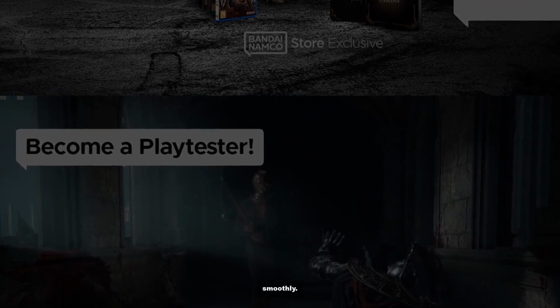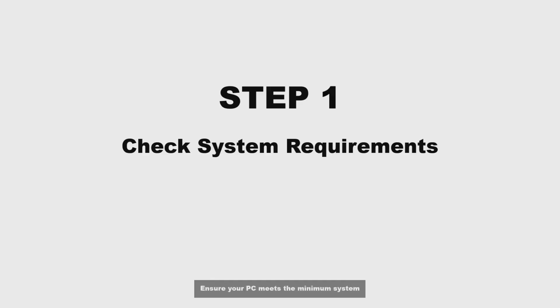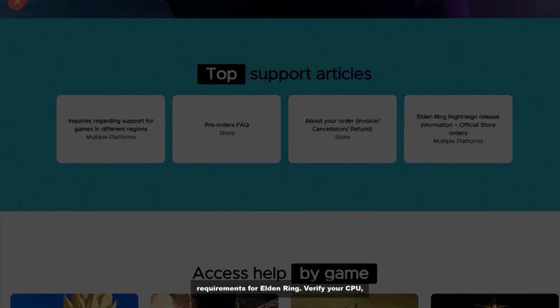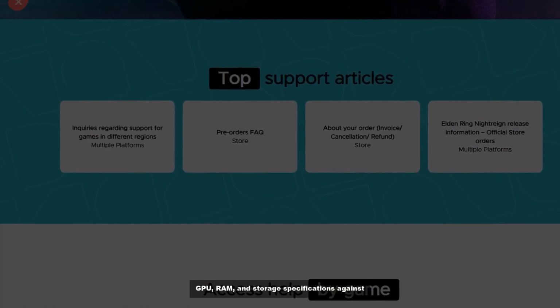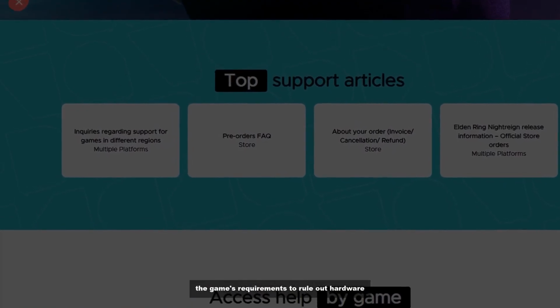Step 1. Check system requirements. Ensure your PC meets the minimum system requirements for Elden Ring. Verify your CPU, GPU, RAM, and storage specifications against the game's requirements to rule out hardware limitations.